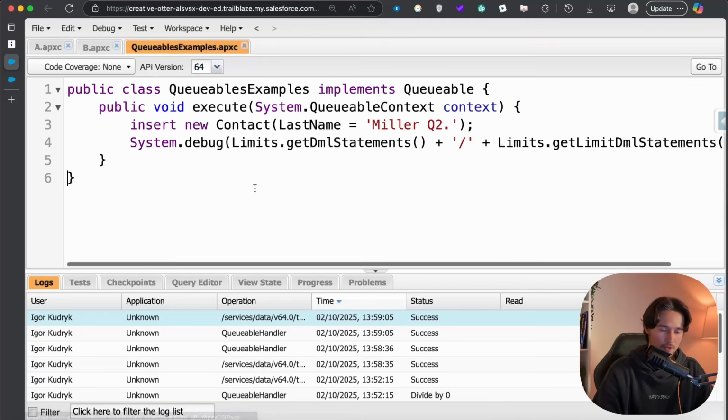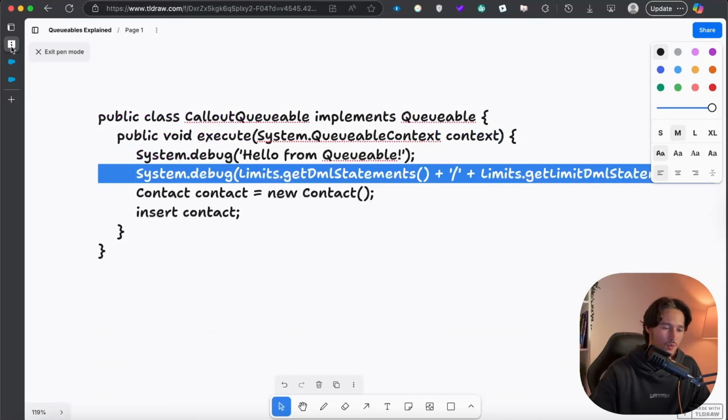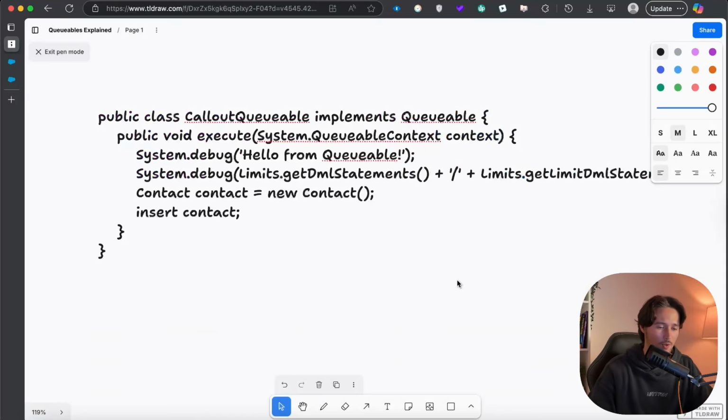So no matter what you do, the queueable, because it's a new transaction, is going to have a new set of limits. This is also a nice way to work around those things. If you're close to the limits, you can offload something computationally heavy into the queueable, and then it can do what you want.